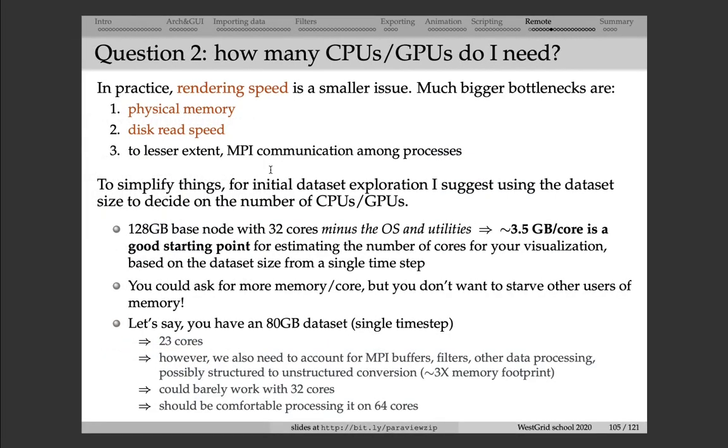The second question is, how many CPUs should I use when I try to render a large data set on the cluster? In my experience, the rendering speed is really a small issue. A much bigger issue is the amount of physical memory that you have, because if you want to load a large data set, you need a lot of memory, and also disk I/O speeds. If you're trying to read an 80 gigabyte data set on a single processor, it will take you maybe 1, 2, or 3 hours, because 80 gigabytes is a lot of data.